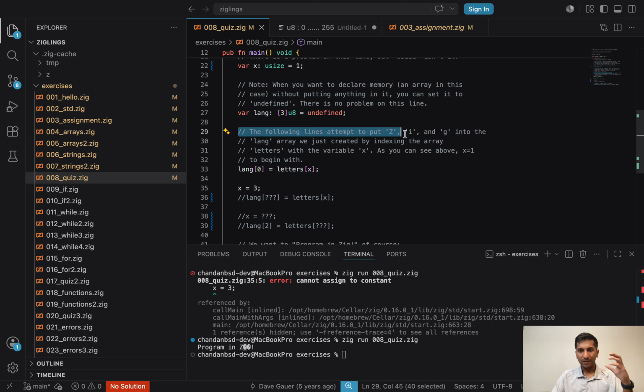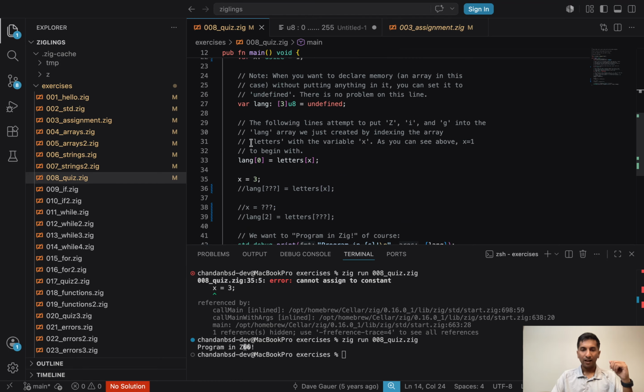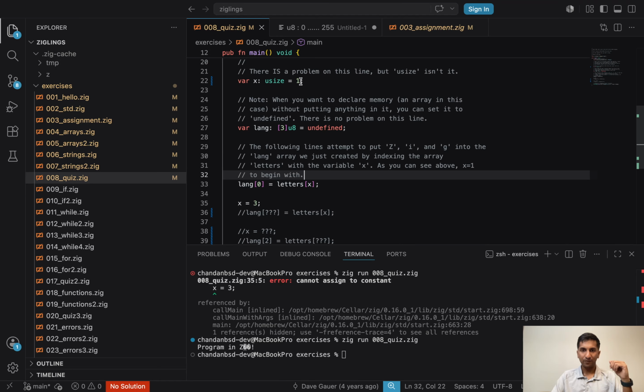The following line attempts to put zig into the lang array we just created by indexing the array. Okay, so we have this letters, and we're trying to extract zig. Yep, we're using letters, variable x. The first letter is already assigned. We've initialized it to 1, x is 1. So lang goes 0, which we defined here. Again, it's precise syntax. An array of unsigned integers. Each character is 8-bit. Okay, that's fun.